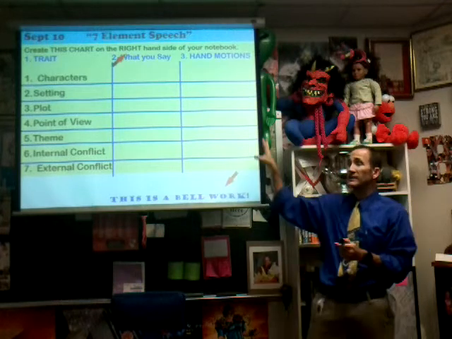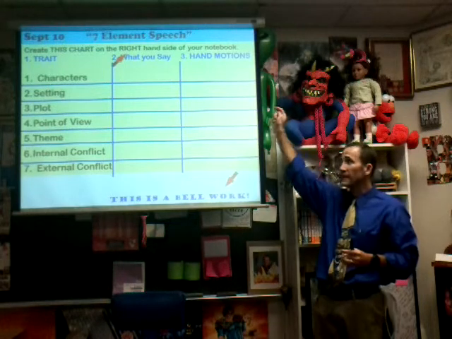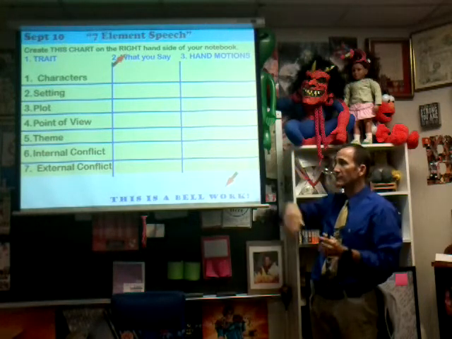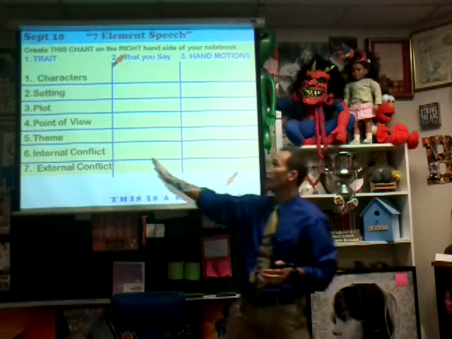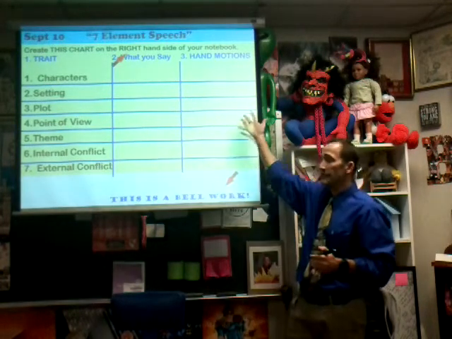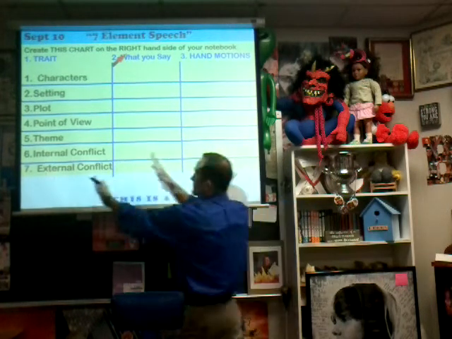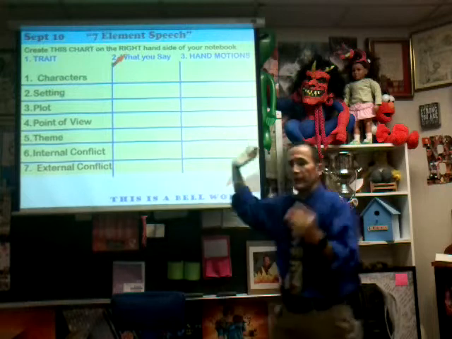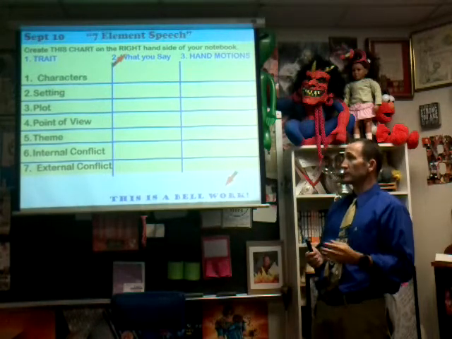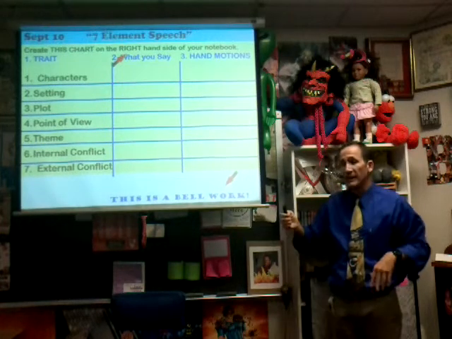You're copying this chart into your notebook on the right-hand side, where it has character, setting, plot, point of view, theme, internal and external conflicts. And you have a column that says the trait, a column that says what you say, and then a column that says hand motions. These are going to be bigger, smaller. But to put it up there, they kind of look all equal, but that's not the way it really should be, because we're going to have to write more stuff over to here, and I'll explain how that works.